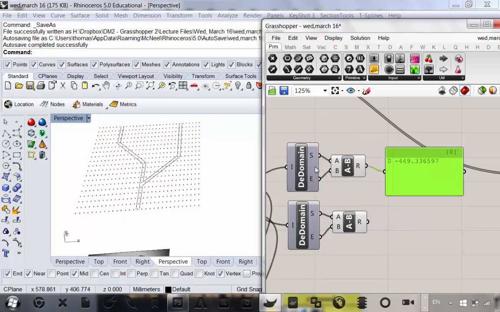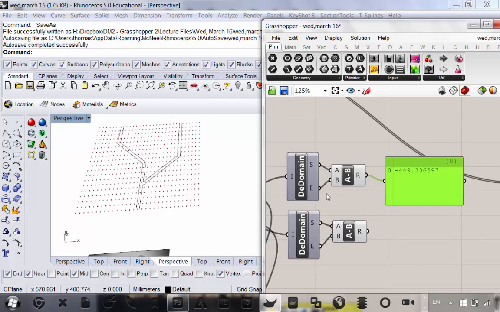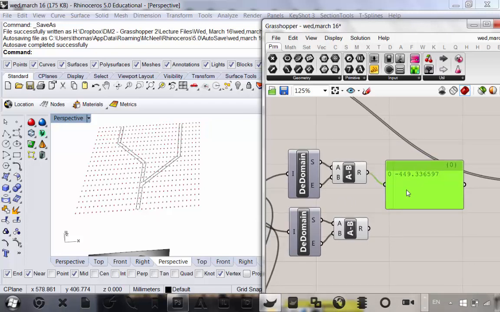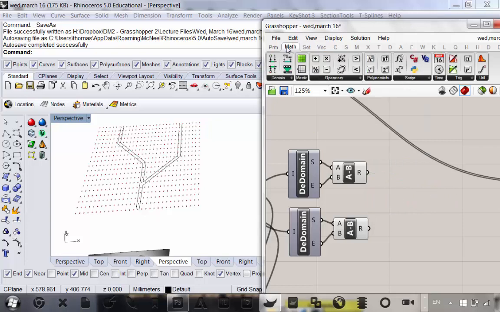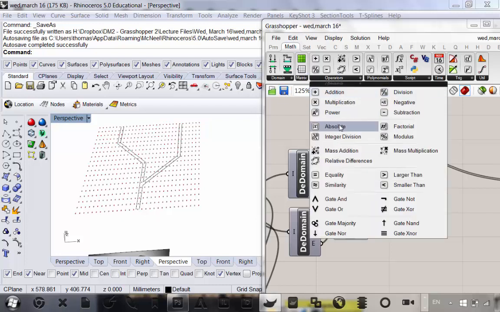So likewise, in the start end, if we mix these up, you can see we get the same number, 449, except it's positive. So you could just by hand switch those wires to always get the positive number. Or a really useful component you can use is the absolute. It just takes the absolute of a number, so it's going to return the positive value for either a positive or a negative number. That's under math, operators, absolute.